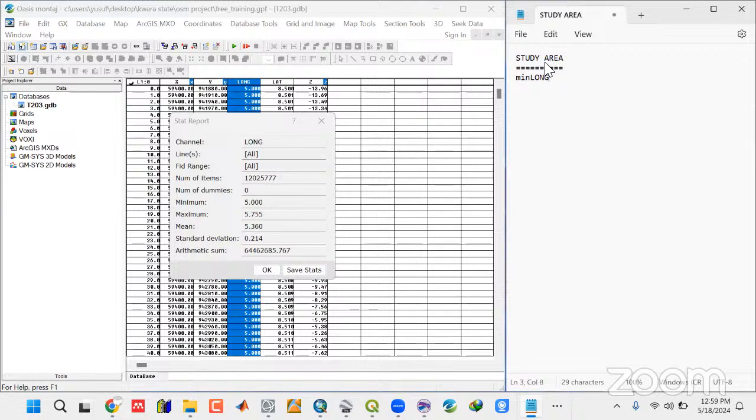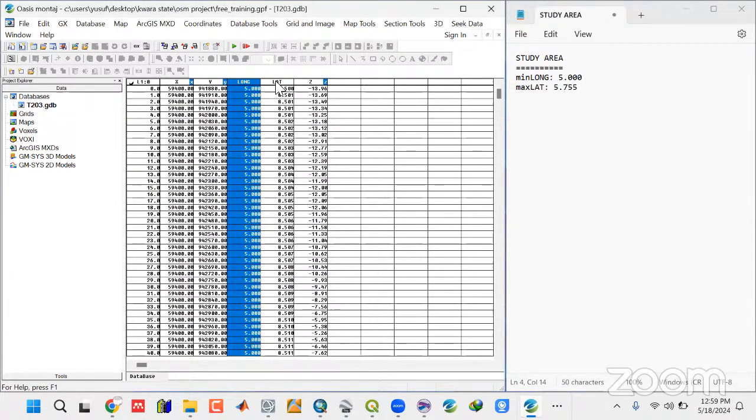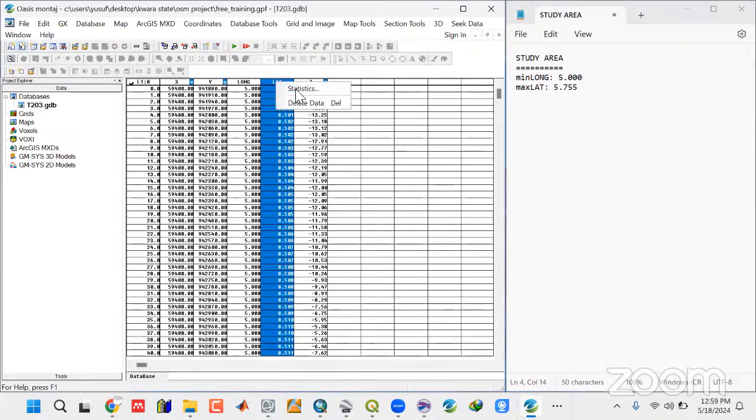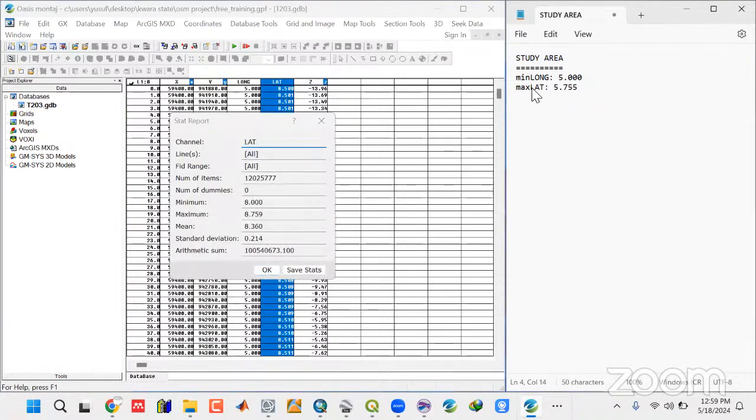Min long. The min long is 5. Min lat. Max lat is, as you can see, 5 point something, which you can copy from here. So that is 5 to 5.77. We are good. We can also save it to use later. Let's click on this, click 3, latitude, 1, 2, 3, right click, statistics. What we do, we just copy this one.